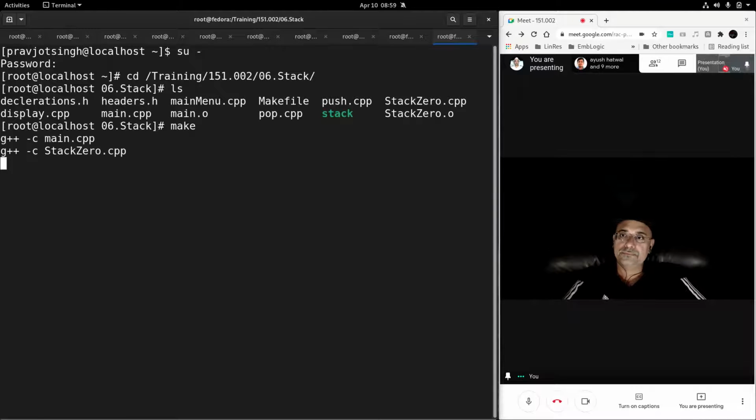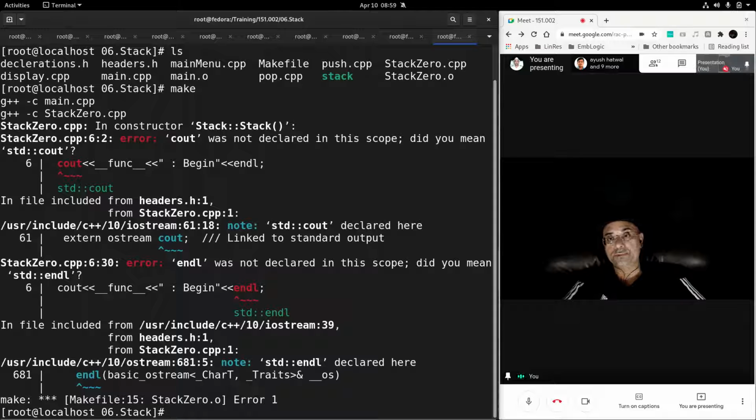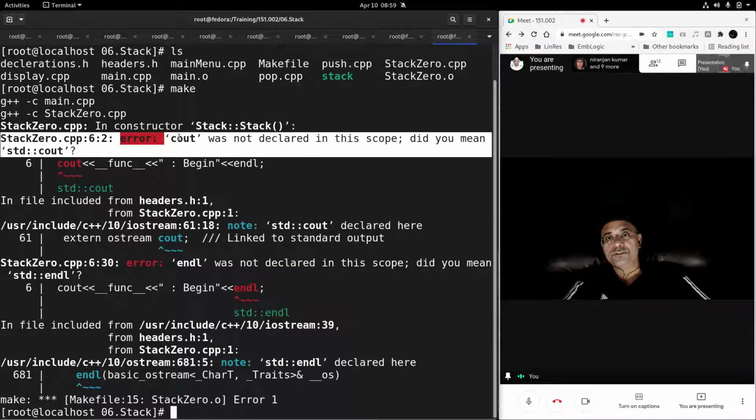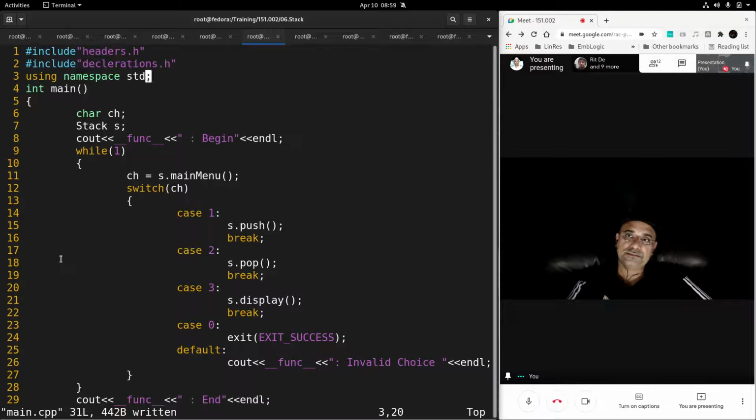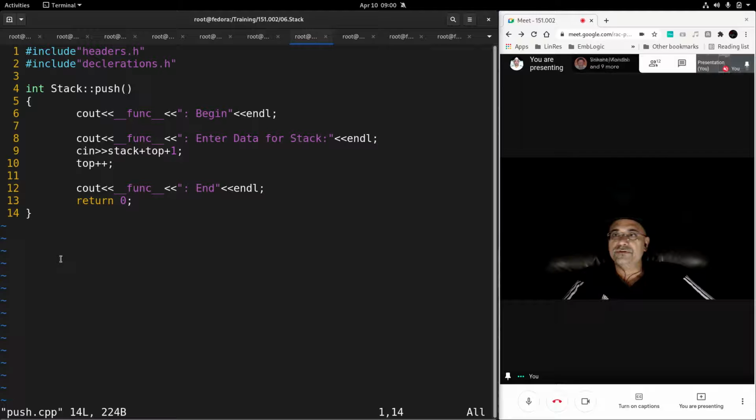Make. Oh, it solves problem to some extent. Cout is not declared in this scope. Did you mean std cout? Yes. So this is happening in stack 0.cpp. Now stack 0.cpp is a constructor. This constructor was called even before main. And in the main.cpp, I have declared the namespace, due to which the constructor is having problem. Constructor is not able to understand what is the meaning of cout and cin.